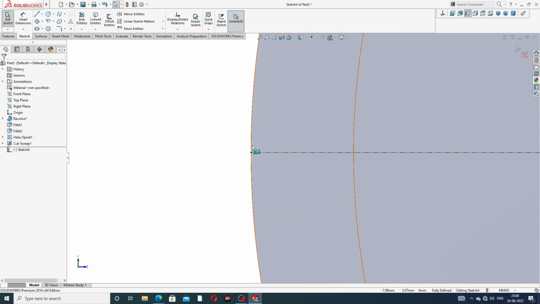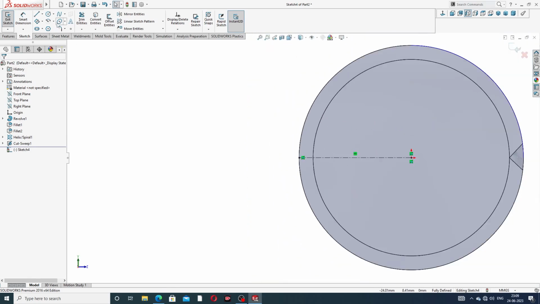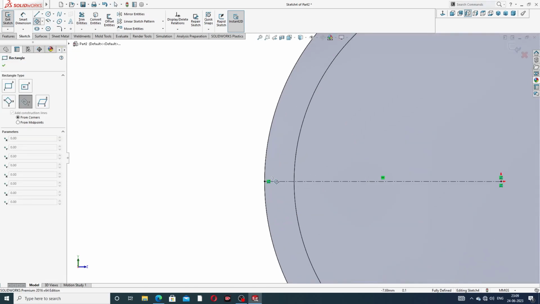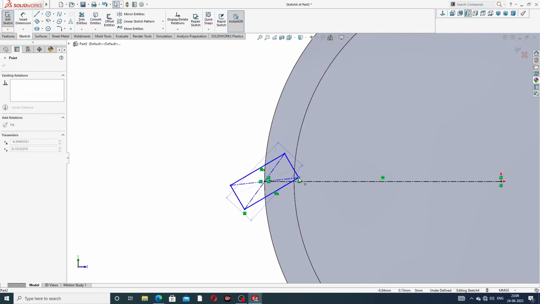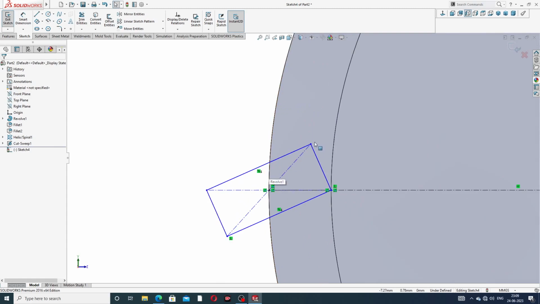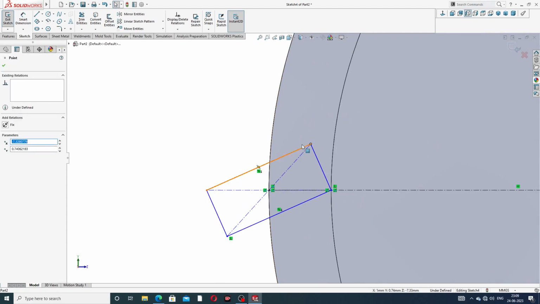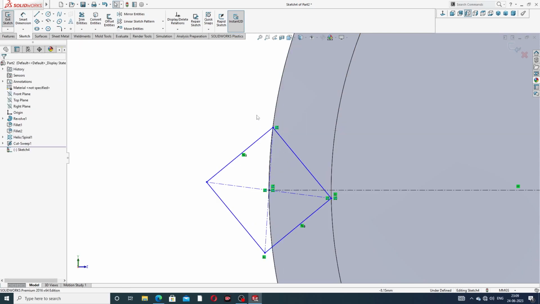Okay, next, use again a 3-point center rectangle. Drag this point here and connect it to this. Then press the Control button on this point, select this line, click Coincident and click OK.